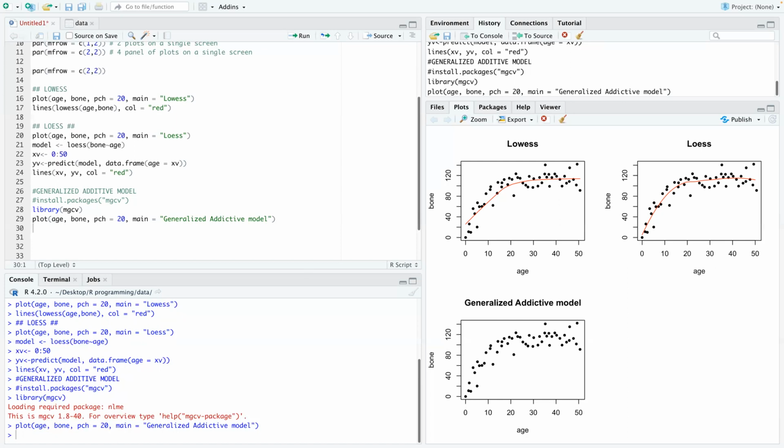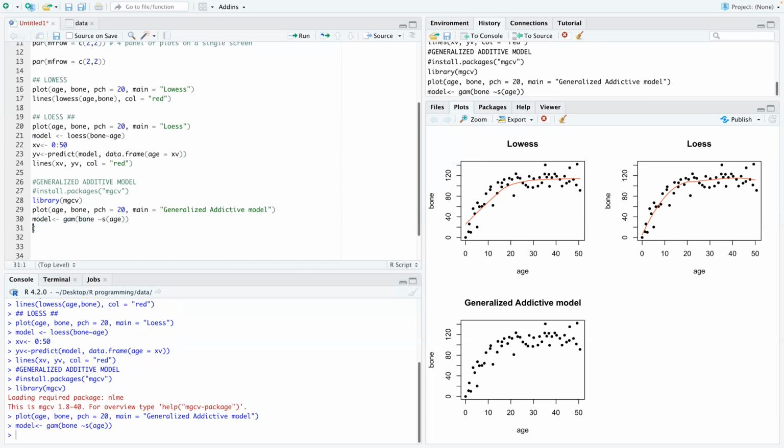Then we tilde the bone on the age. So we use the generalized additive model, which is the GAM over here. We tilde it on SH. So we do that. Let me show it over here. After you have done that, then you have to write the prediction line. And it is very, very easy.